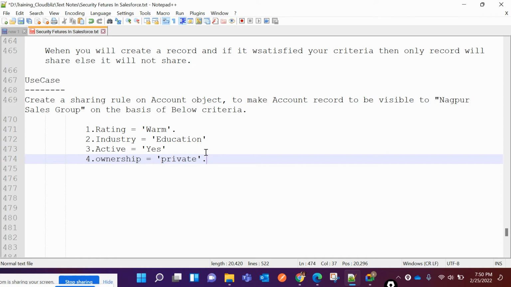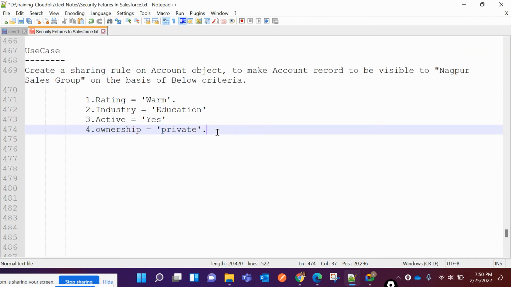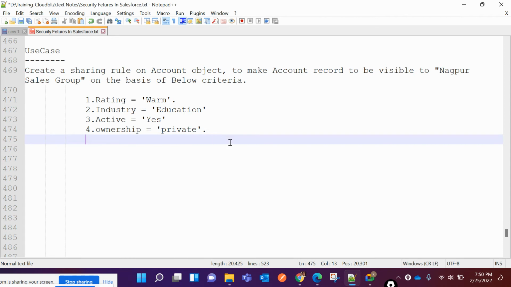If even one of these conditions is not satisfied, then your record will not be shared. Okay, understood? Now we'll implement this sharing rule.